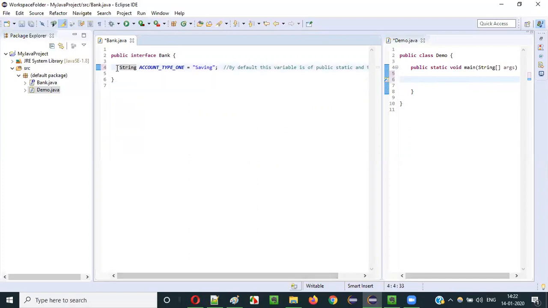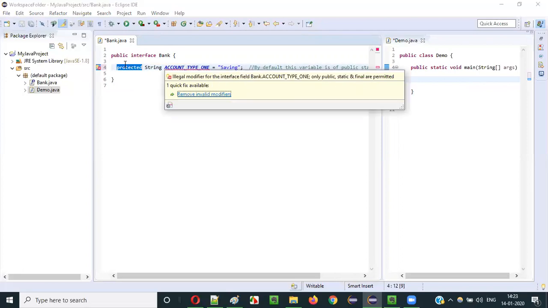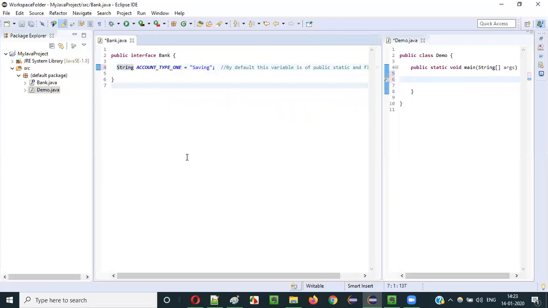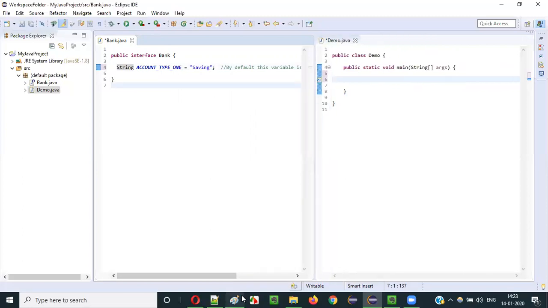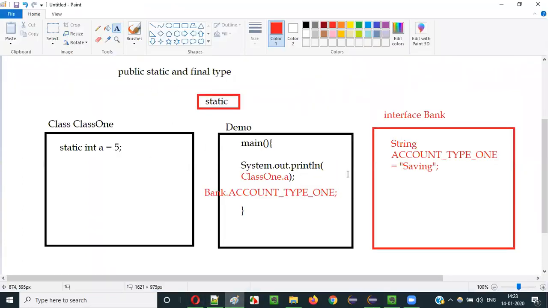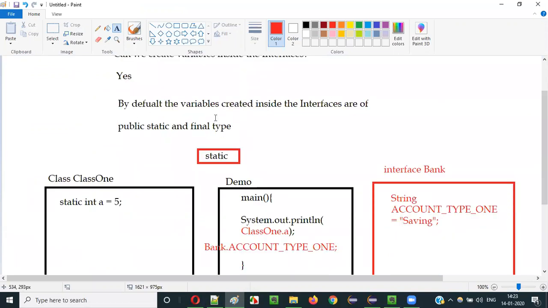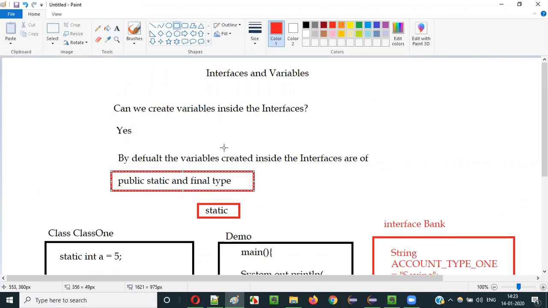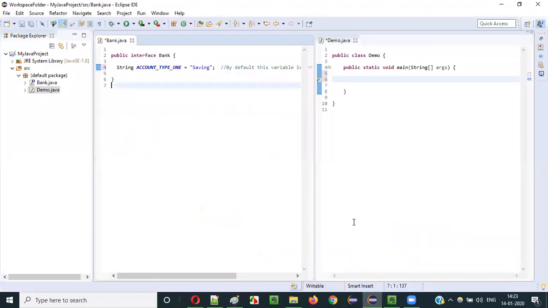Even though no access modifier has been specified here, internally this variable is public by default. If you try to provide any other access modifier here, like protected or private, you are immediately going to get a compiler error. Hence this is the by-default public case. So guys, the variables inside interfaces can be created and they are by default public, static, and final. You don't have to explicitly specify public, static, final, but internally Java will create these variables inside the interfaces as public, static, and final, as explained in this video.